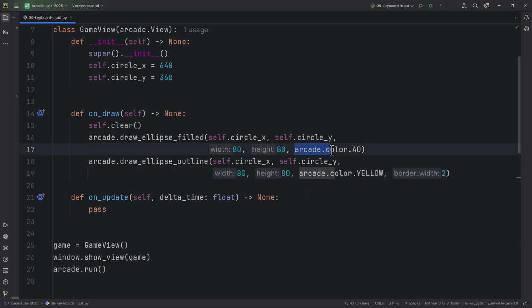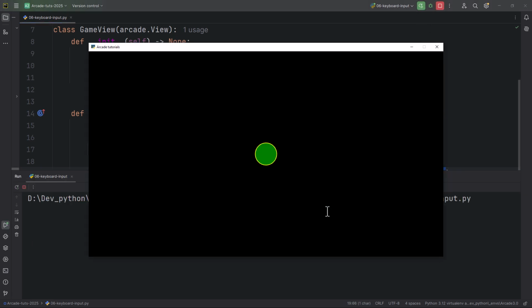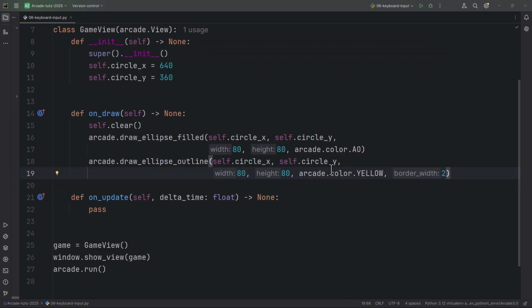And the first circle is this color and the second circle is color yellow, so this is the outline circle and it has a border width of 2 pixels. Let me run it. So now this is the circle that we are going to move in this video using the keyboard inputs. To get keyboard presses in Arcade, we have to override one function, which is on_key_press. And also, for the key releases, we have to override a second function, which is on_key_release.